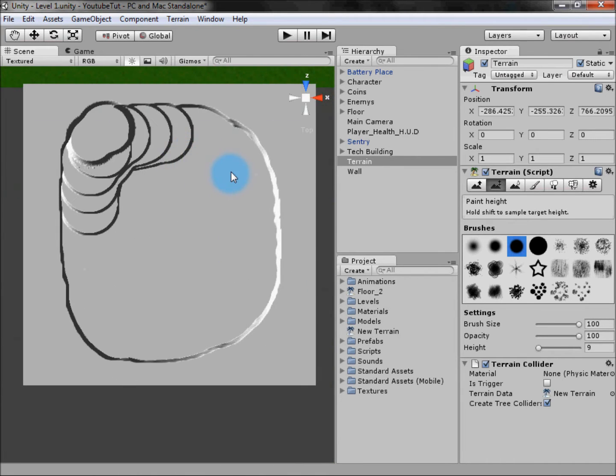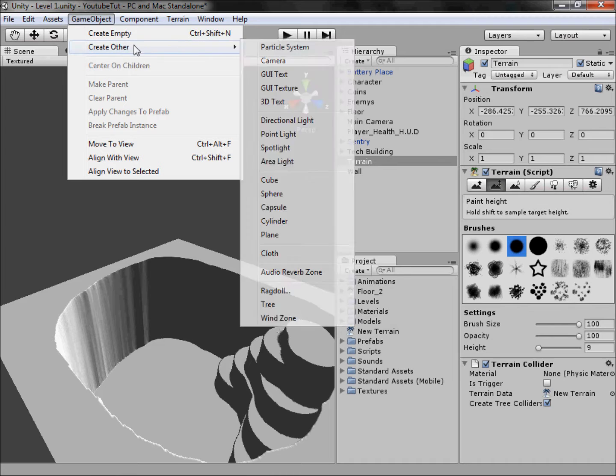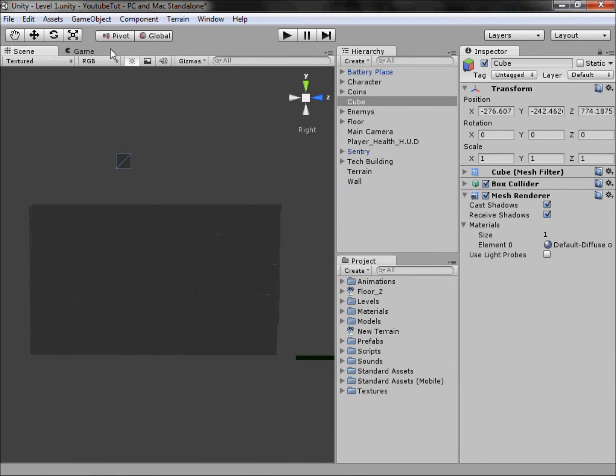So now, what we can do is if we get a box, like, GameObject, Create Other, Cube then, not a box. And if we drag it in the middle here, and then expand it so it covers the outside of the pool, I think that'd be enough.